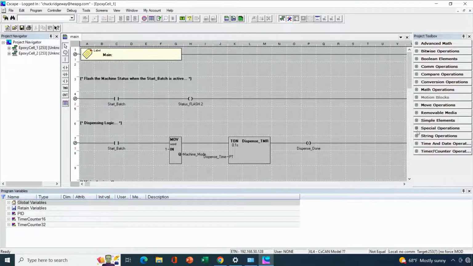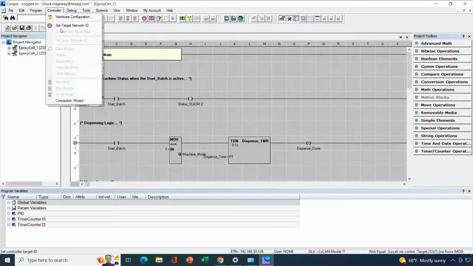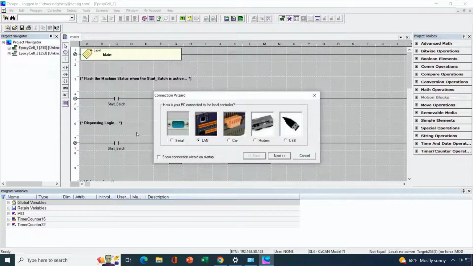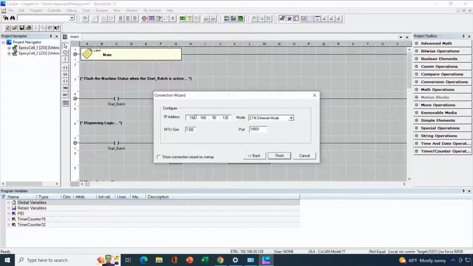So you can see here in the lower right-hand corner that I no longer have communication with Cscape because I'm no longer on the local area network. But when I'm back at the headquarters, I can just change my IP address and resume my connection with the machine if that's what I want to do. So I'm going to go to Controller and Connection Wizard, and under LAN, now I'm going to plug in the WAN address for my machine, or basically for the router.